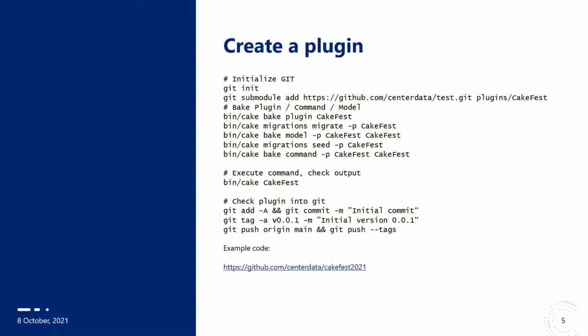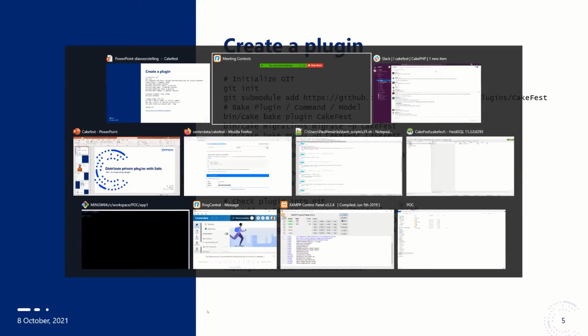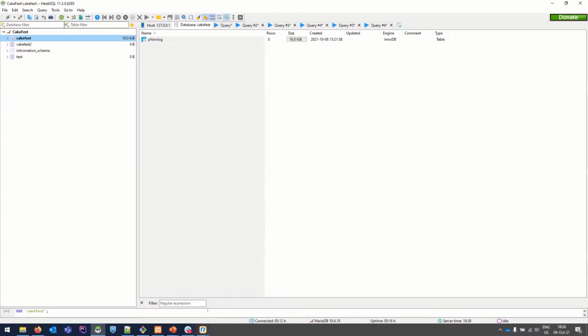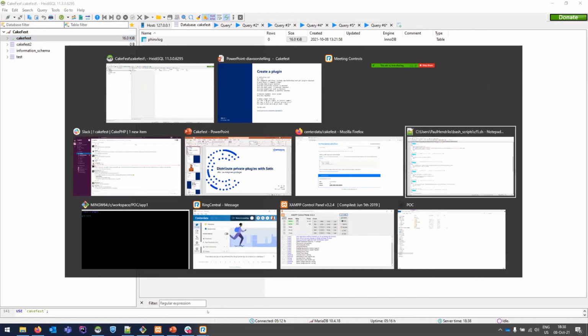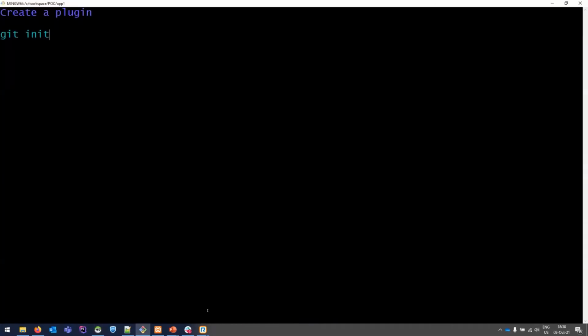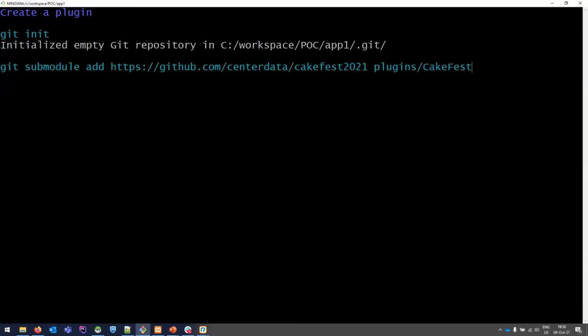So these are the commands that I use to create a plugin. I'll share my console now. Let's see, this is not it. There you go. So we're going to initialize a Git repository. I've prepared a bare Cake 4 app, and we're just going to initialize it. I hope you can read my console.